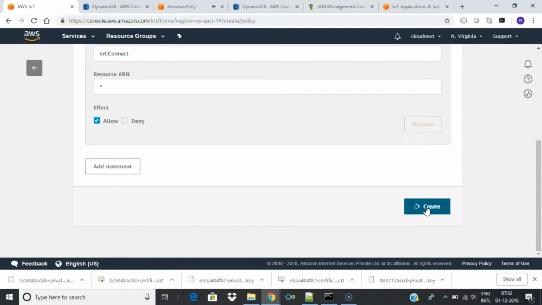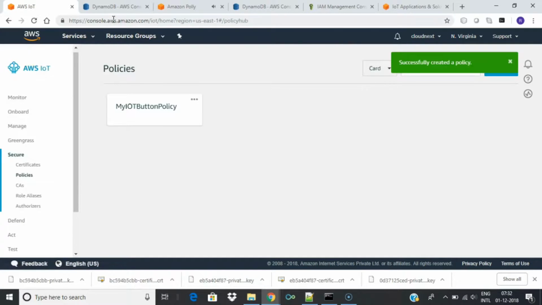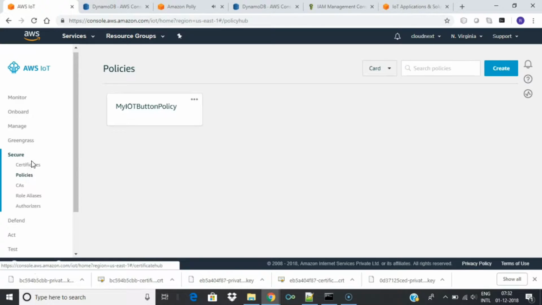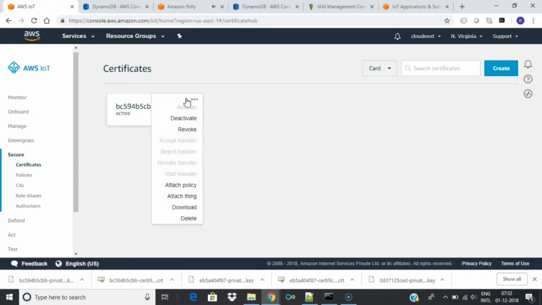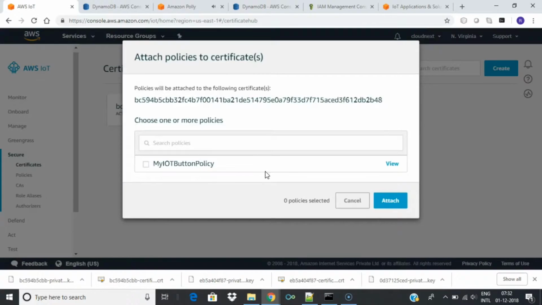Now that you have created a policy, you must attach it to your device certificate. Attaching an AWS IoT policy to a certificate gives the device the permissions specified in the policy. In the left navigation pane, choose Secure, and then Certificates. In the box for the certificate you created, choose ... to open a drop-down menu, and then choose Attach Policy. In the Attach Policies to Certificates dialog box, select the checkbox next to the policy you created in the previous step, and then choose Attach.